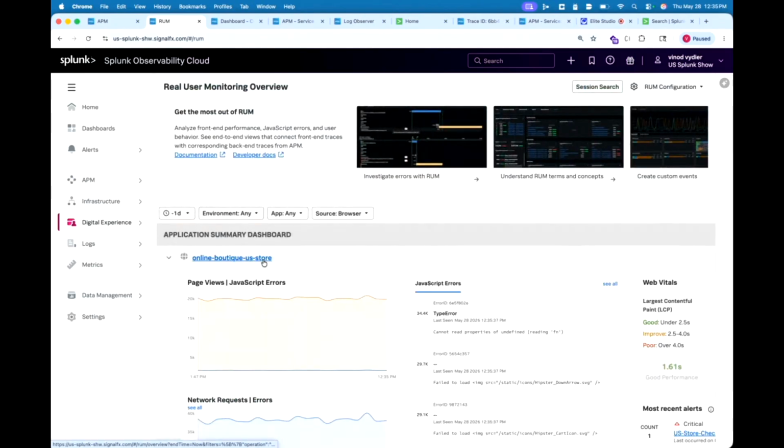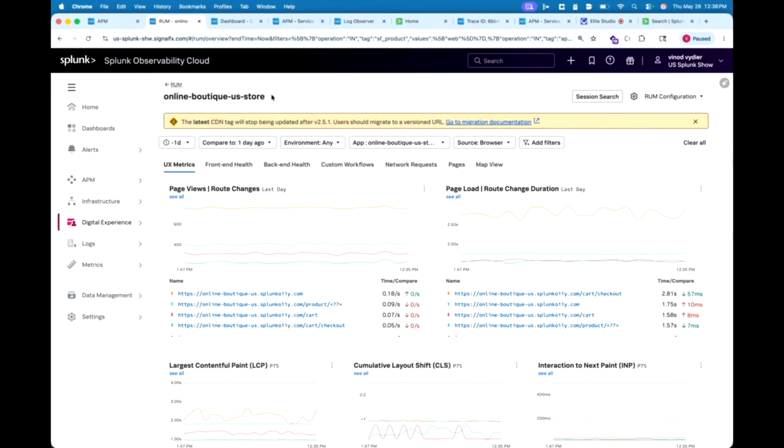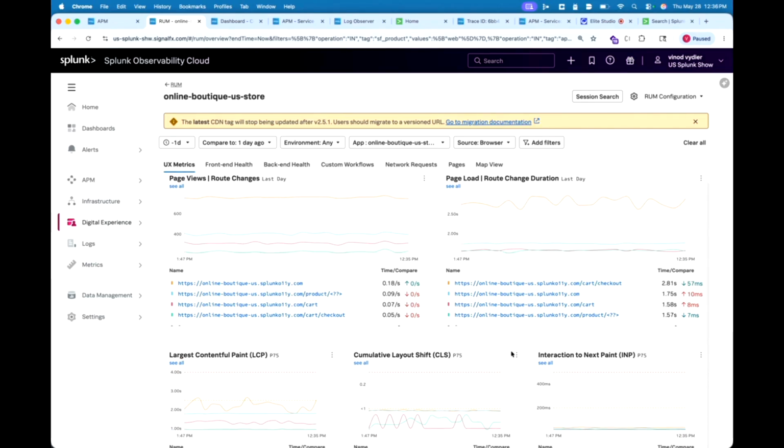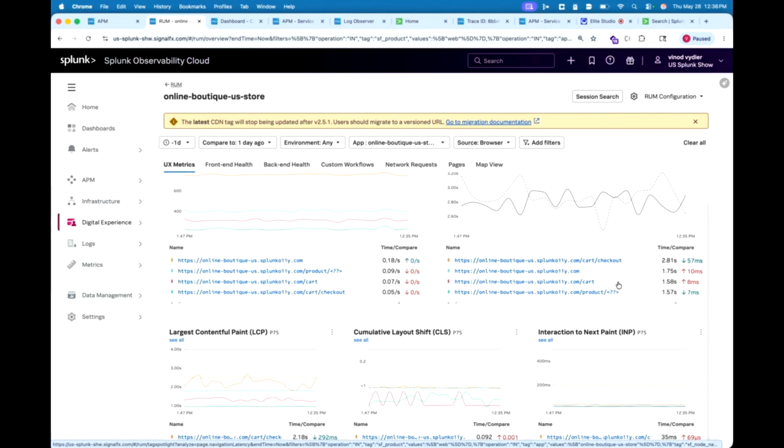So I have a user. This is a front end application, online boutique, with page views and page routes. These are all the URLs or URIs or components on the page, and I can see that the checkout actually does take a lot longer. So I can drill down into the checkout.